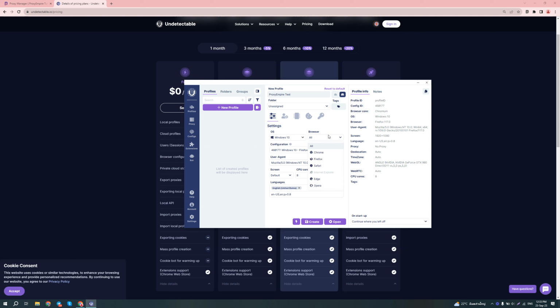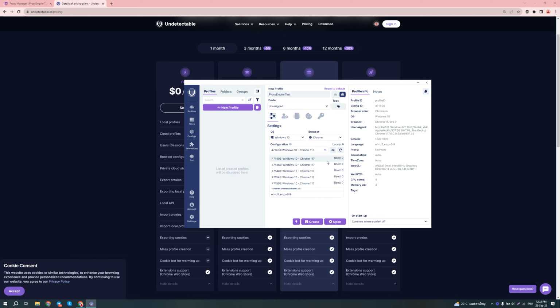And then for the browser, the interesting thing is, most anti-detect browsers only cover Chrome and Firefox. Here the team behind Undetectable has offered us to use Safari, Edge and Opera as well. Although keep in mind, when you're using an anti-detect browser, you want to blend in with the crowd as much as possible, so I would probably still advise you to use either Chrome or Firefox because those are the most used browsers.